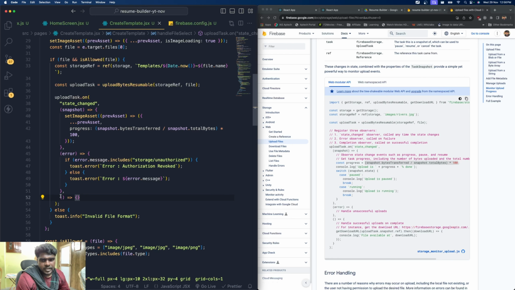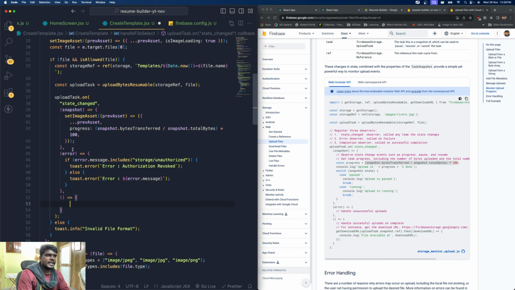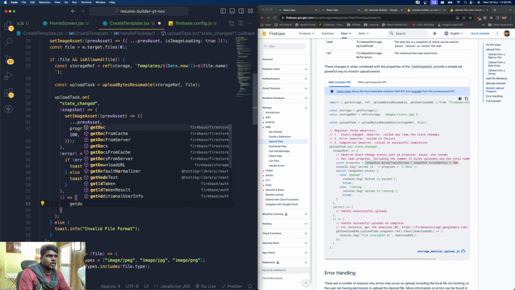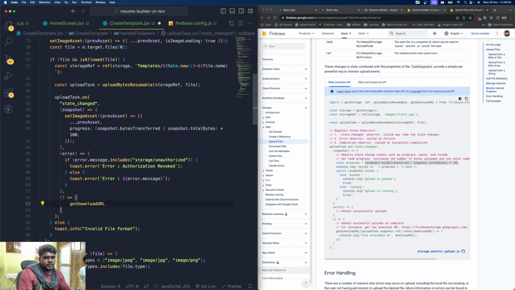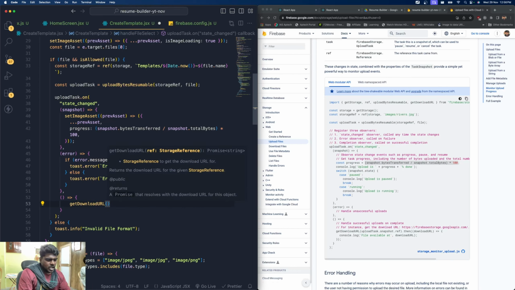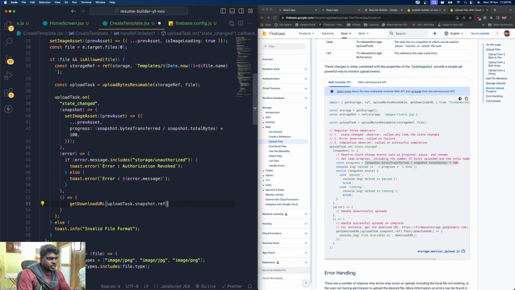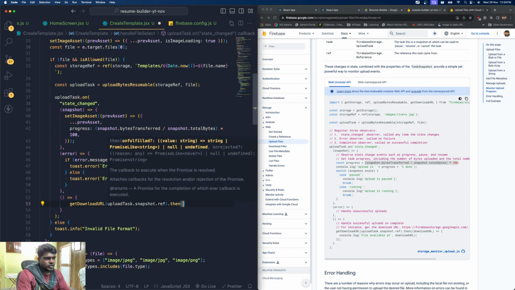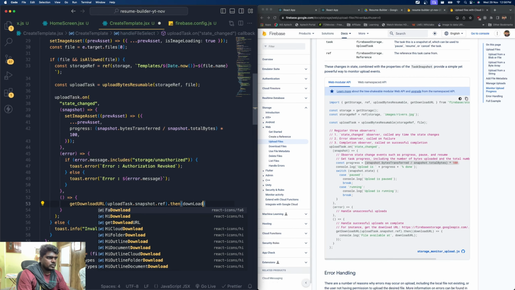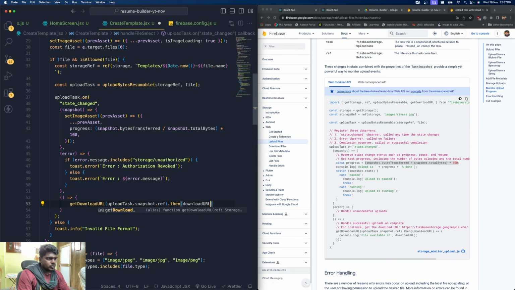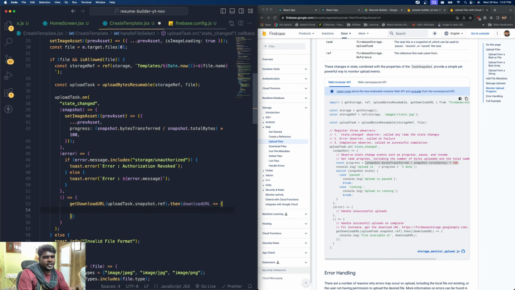All right. So now here, all I have to do is to get the download URL. If there is no error, of course, it's going to trigger this. So basically, this getDownloadURL is coming from your Firebase storage, a default method. So I'm going to supply that uploadTask.snapshot.ref. In that upload task, whatever reference we sent, we are going to send that reference. Then it is going to return a promise. From that, I'm going to get that download URL, and I'm going to put it inside the state. So I'm just going to copy this, and I'm going to paste it over here.